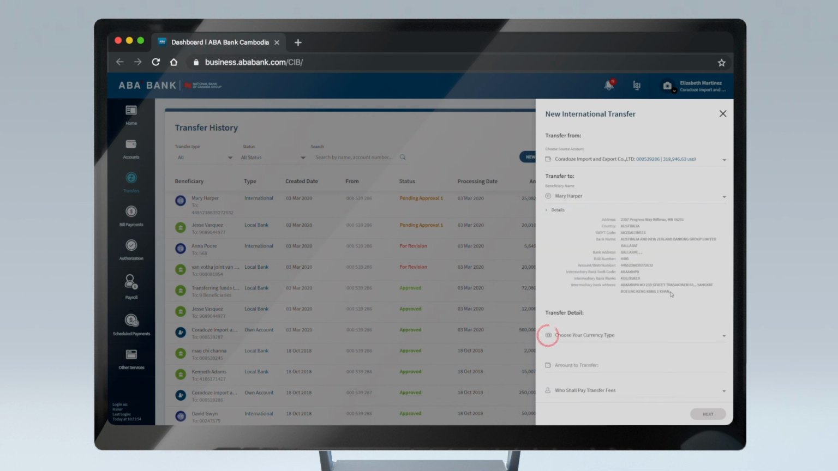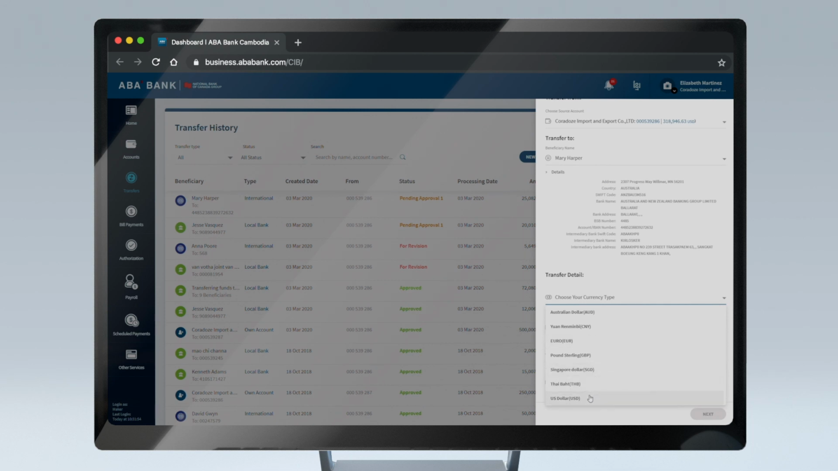Then choose Transfer Currency and provide amount. If the amount exceeds a certain threshold, you'll be required to provide supporting documents. To do that, simply click Browse and upload the file.